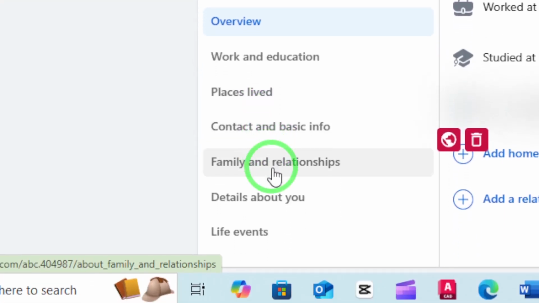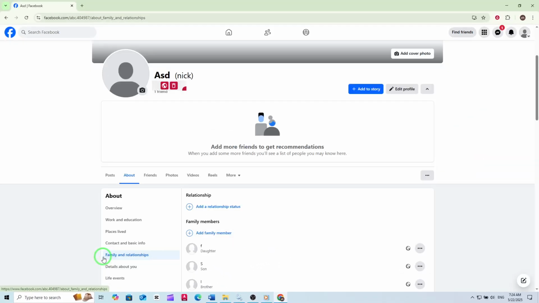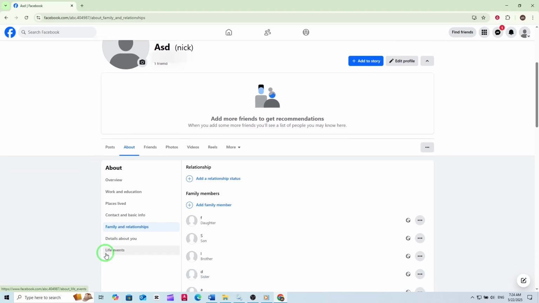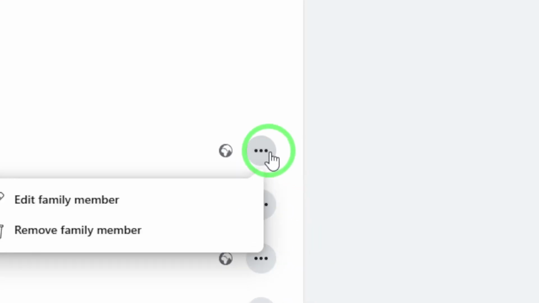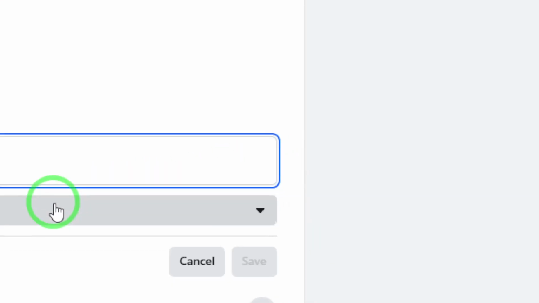In the About section, scroll down or look on the left-hand side menu until you find Family and Relationships. Click on it to open the list of family members you've added to your profile. Here's where you can make your changes. Find the family member you want to edit. Next to their name, you'll see 3 small dots. Click on those dots to reveal a drop-down menu. From the options, select Edit Family Member.